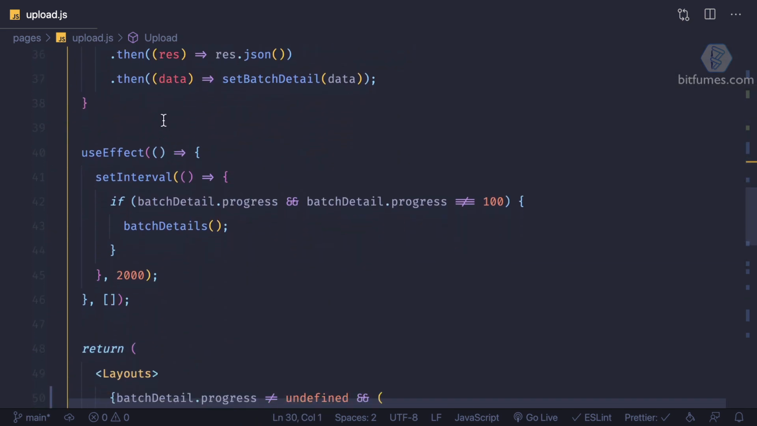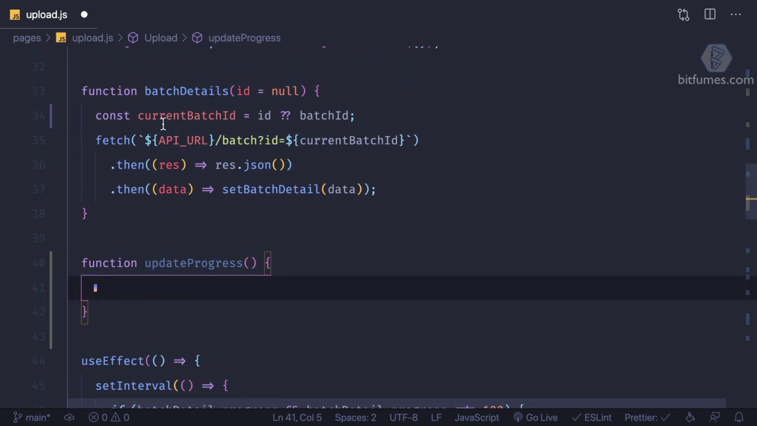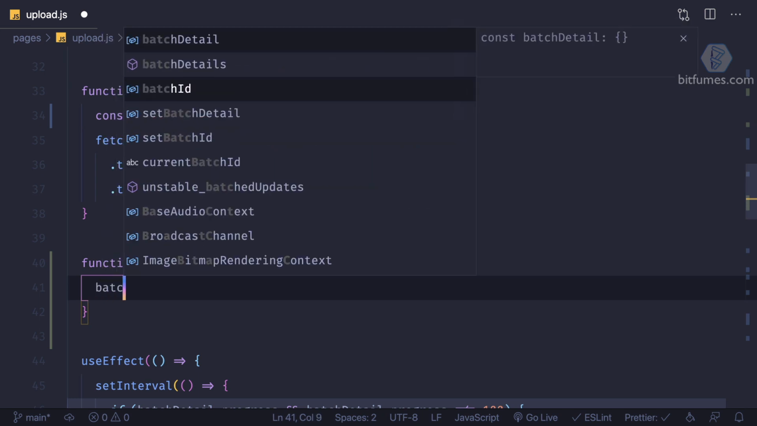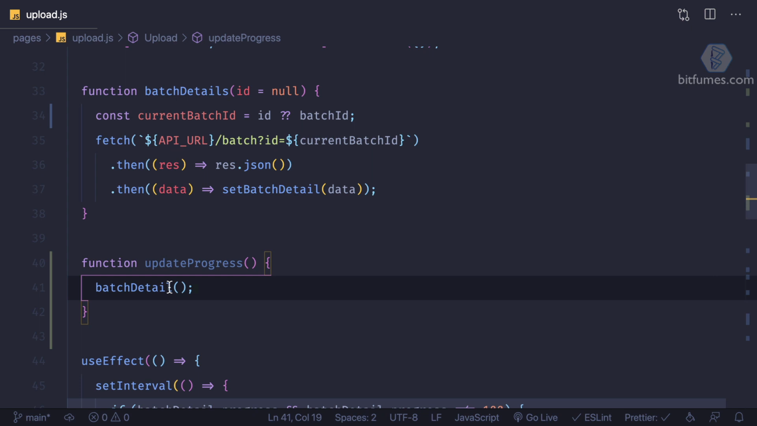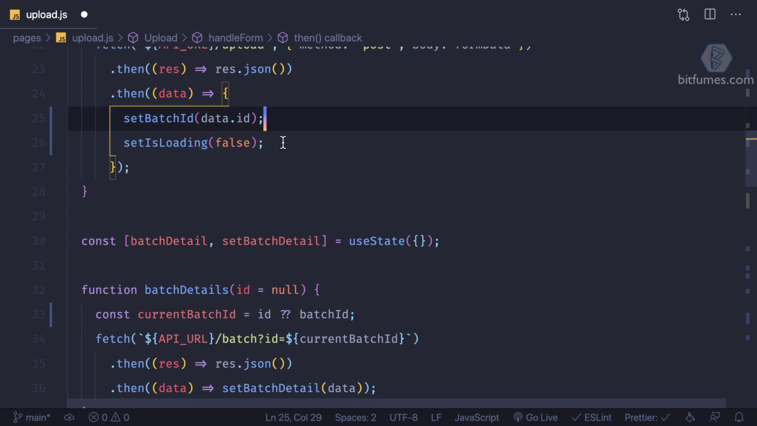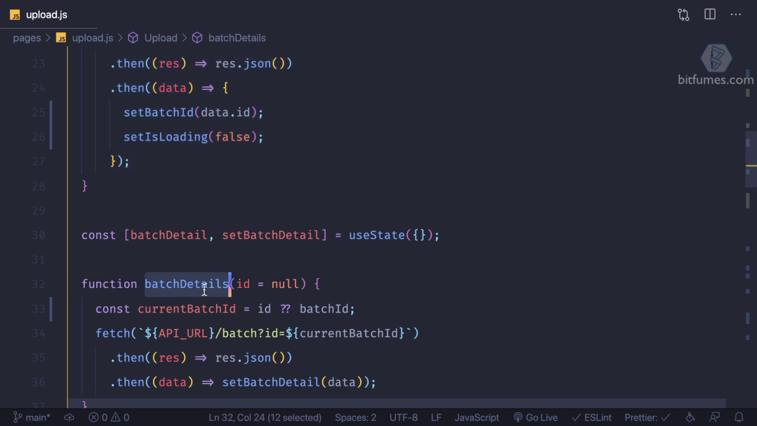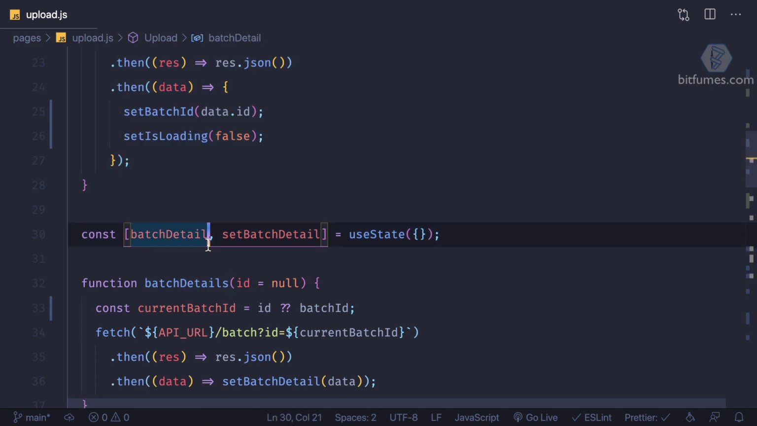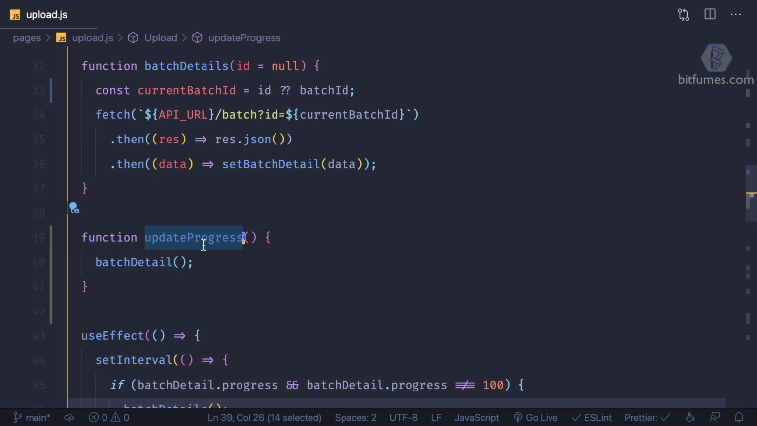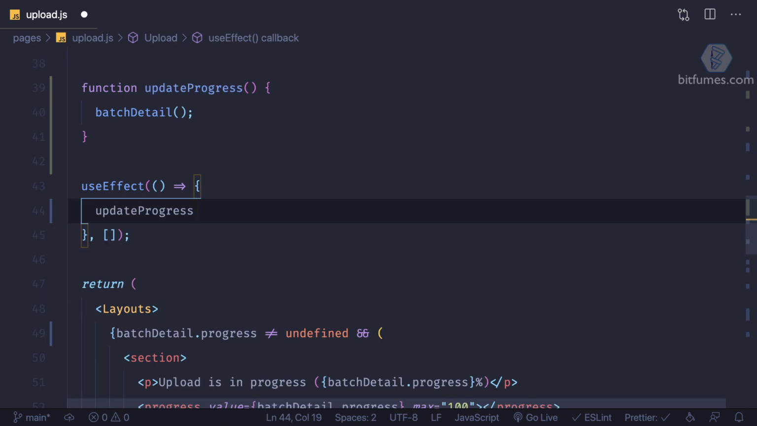For that, I'm going to create a function, and this function is simply called updateProgress. And here I'm going to run this function called batchDetail. But if we run the batchDetail, we should provide this ID, because I'm going to remove the batchDetail from here. So once we upload the file, we are not going to run this batchDetail. We are not fetching any detail of the batch. Why? Because we are going to run this updateProgress from this useEffect. So it is going to be like this.